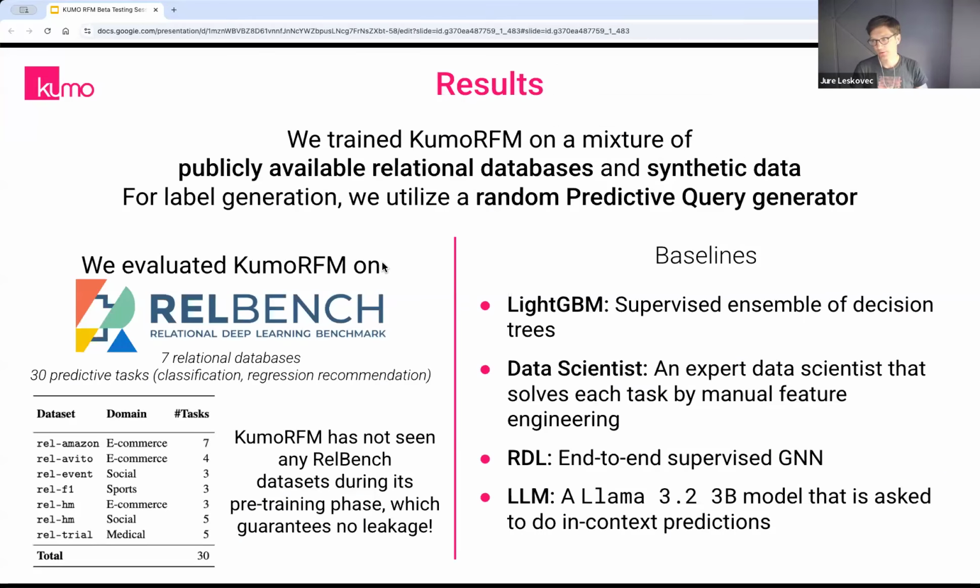To tell you more about the application and accuracy of these models, here we tested KumoRFM on data sets that it was never trained on, coming from Stanford RelBench, which are different real-world relational data sets coming from a number of different industries and having a number of different predictive tasks. So overall, there are 7 different databases with 30 different predictive tasks, like customer lifetime value, churn, predicting what people are going to buy, what events they are going to attend, is a clinical trial going to be successful, and so on and so forth.